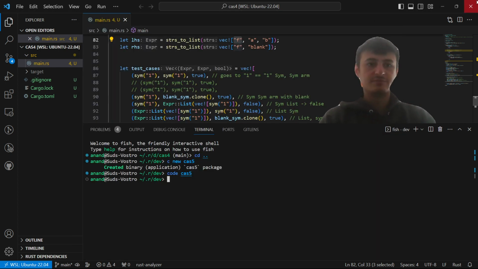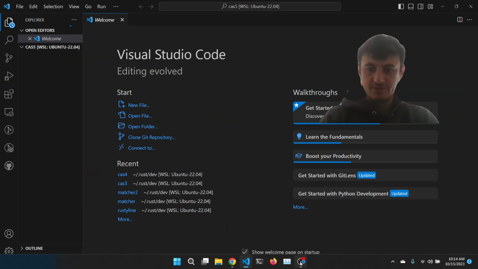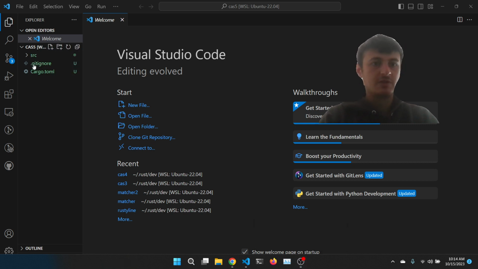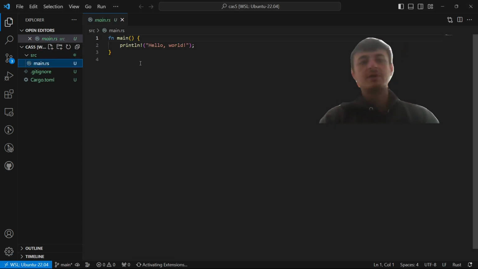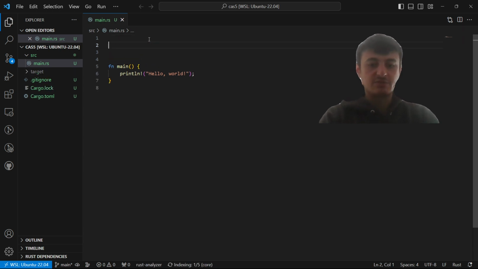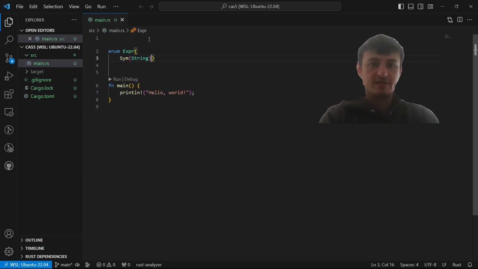Okay, so to hell with that code. One thing I wanted to do is, okay, so what is it that we're doing? First, we basically are making a tree of strings. So we're saying enum Expr, and it can take a Sym, which has a string on it, and we can have a List, which is a Vec of Expr. So now we have a tree.